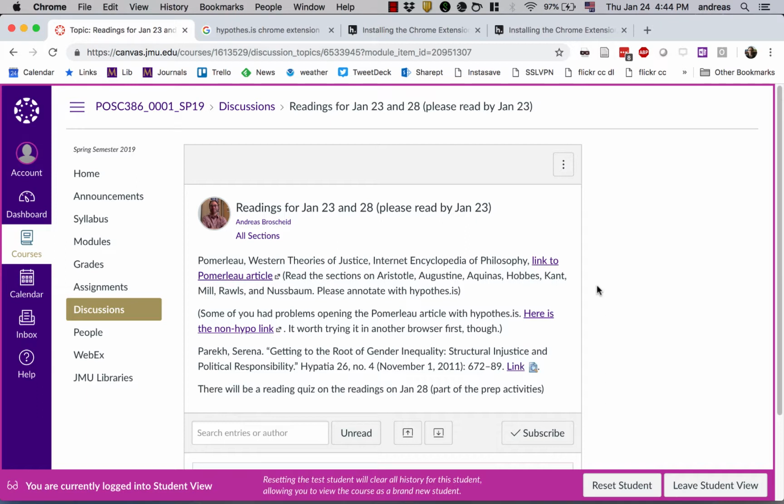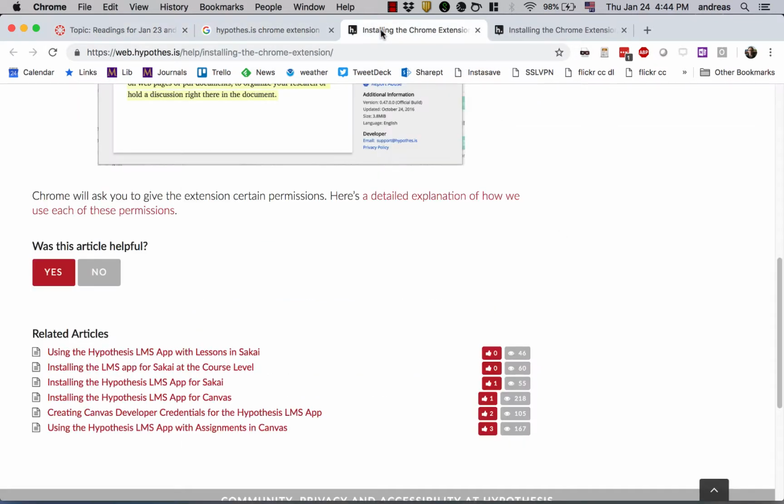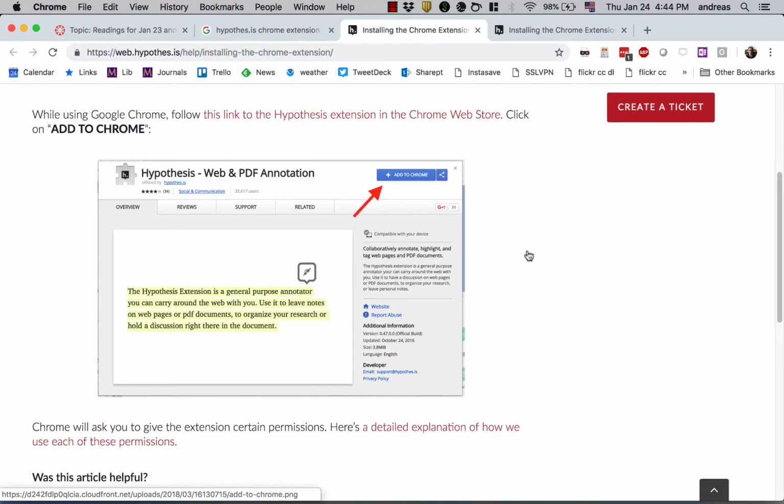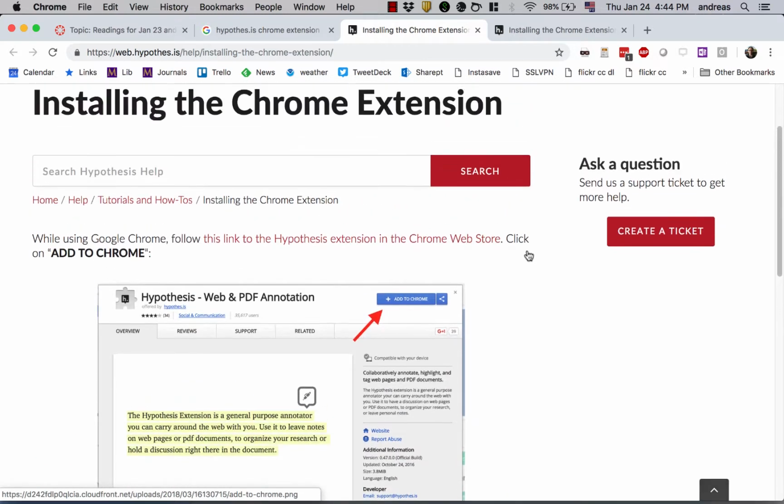All right, so I find that the best browser to use here is Google Chrome. I've been able to make Hypothesis links work also in Firefox, and I think also sometimes in Safari, but Google Chrome is usually the best bet. So you can install an extension, and particularly if you have troubles with my links, I suggest that this is the first thing that you do.